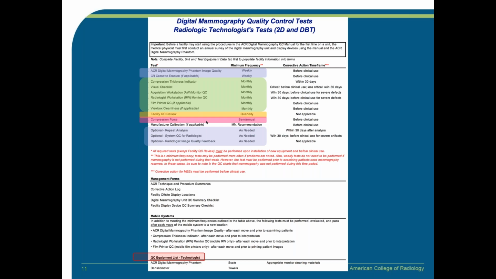The system QC for radiologist is an optional test, but it's more of a worksheet for the radiologist to be able to document if they think there's problems with their imaging system. And then there's an optional radiologist image quality feedback form, which is a form that can be used to give feedback on individual cases that can be used for an image quality review, or even integrated into the new EQUIP program that the FDA has implemented. So those are the tests for the technologist.